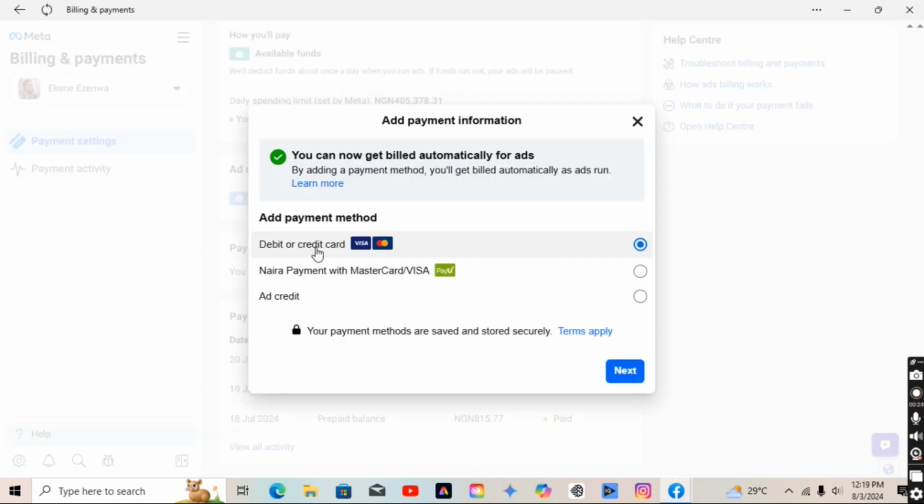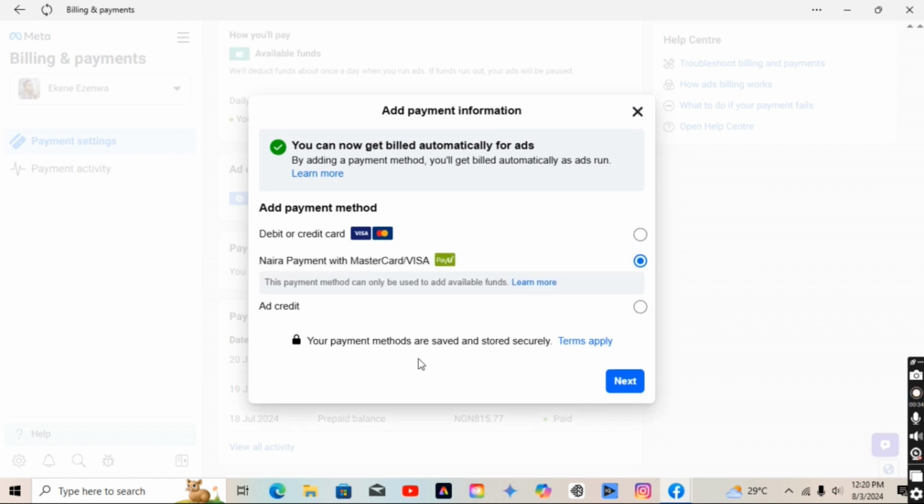Here you can see different cards that they accept. They accept Visa card, MasterCard, and they also accept Naira payment with MasterCard for Nigerians. But this is not the method I want to use. I don't want Facebook to store my card. I like adding it manually.